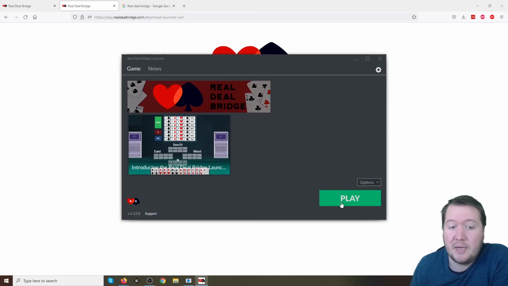And again, if you just want to get back into Real Deal Bridge, you want to find where you've installed the launcher. It'll be saved on your computer. When you open it up, you want to click play, and we just leave that open. Anyway, that's how you can install Real Deal Bridge.